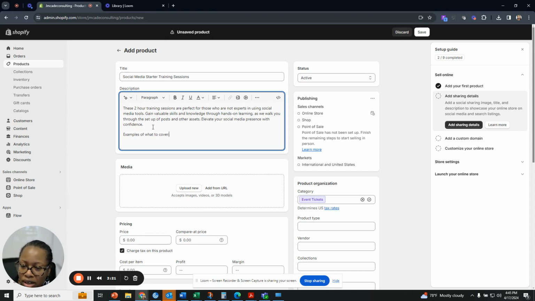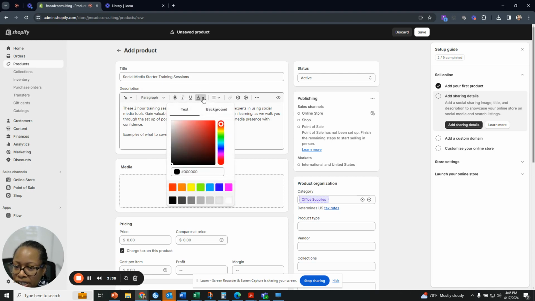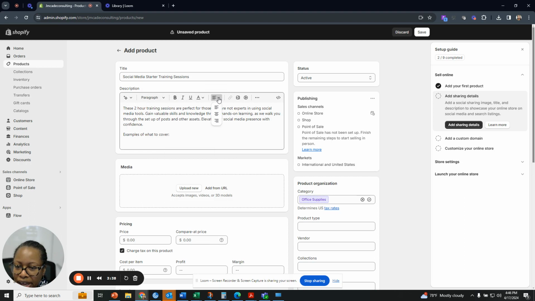Cover. Here, we can change headings. We can change block quotes. I think I'm just going to stick with paragraph. This is where we can bold, italicize, underline, change some color of some fonts if we would like, and alignment of the text if you want to center. This is if we wanted to add a hyperlink within your description. Here you can insert an image.